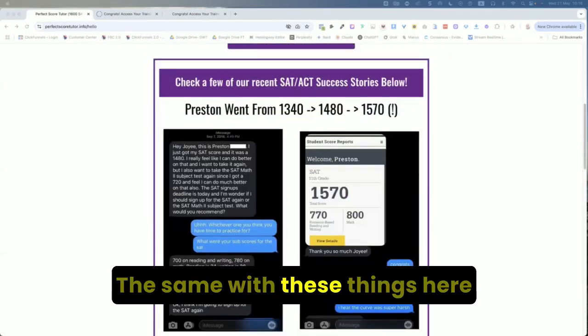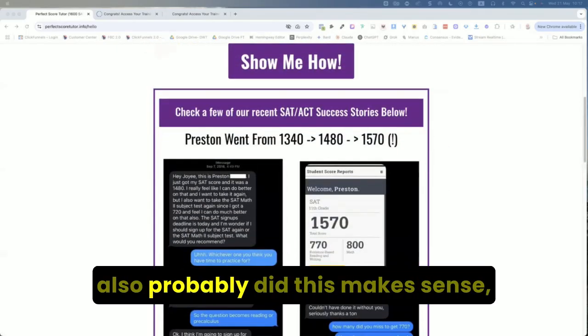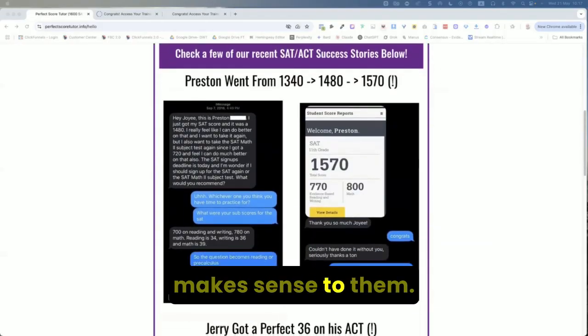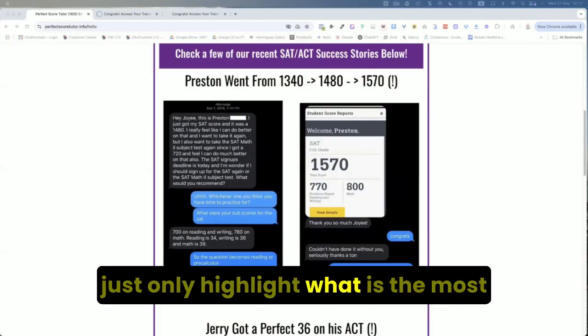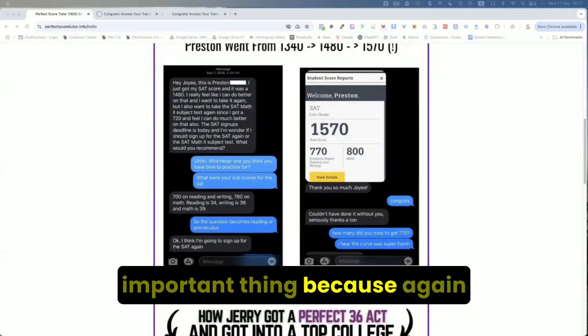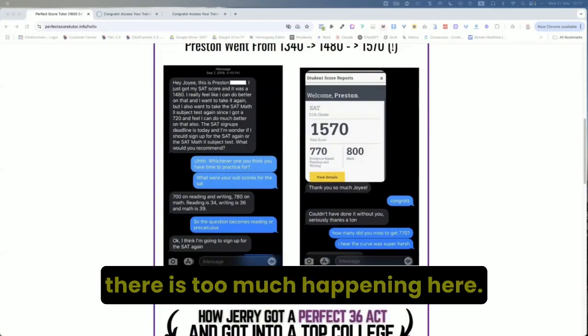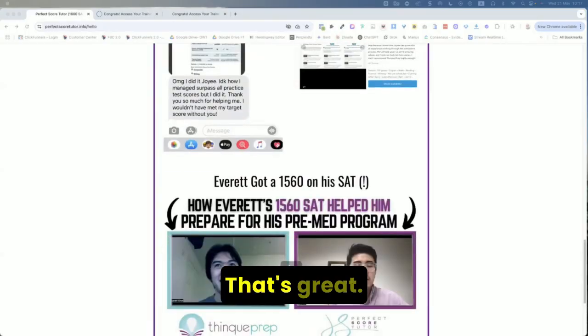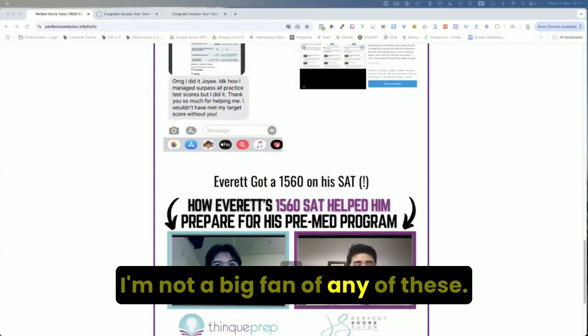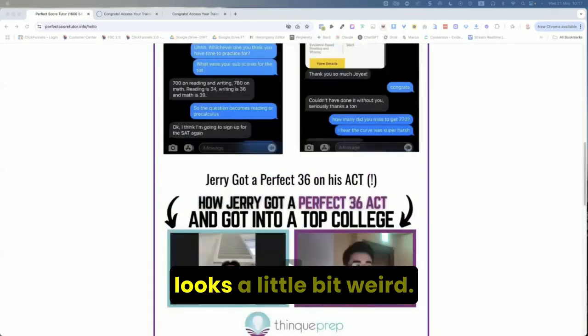The same with these things here also. Probably this makes sense to them. But then for these screenshots, you just only highlight what is the most important thing, because again, there is too much happening here. What is important? And then you have social proof. That's great. I'm not a big fan of any of these shadows that are behind. That looks a little bit weird.